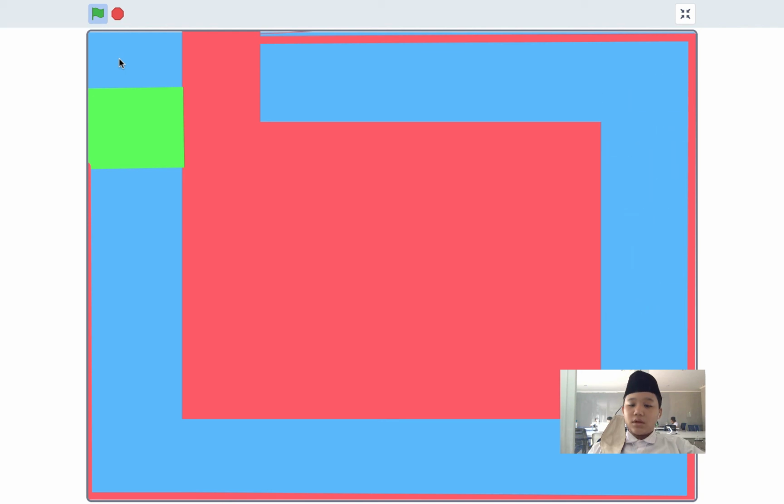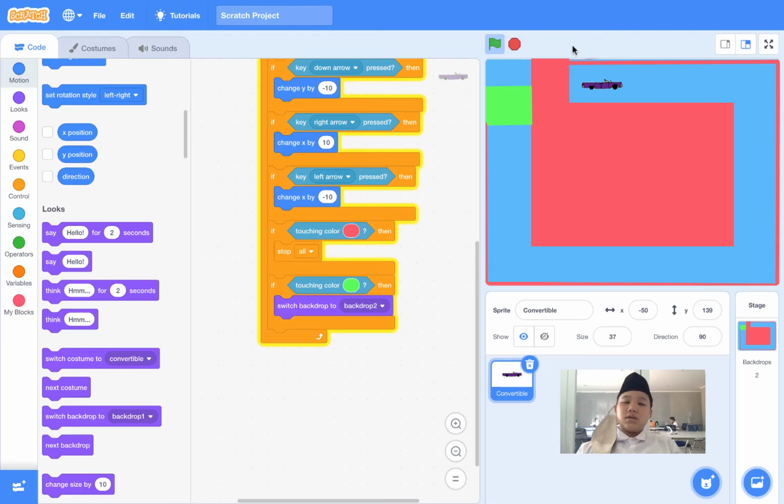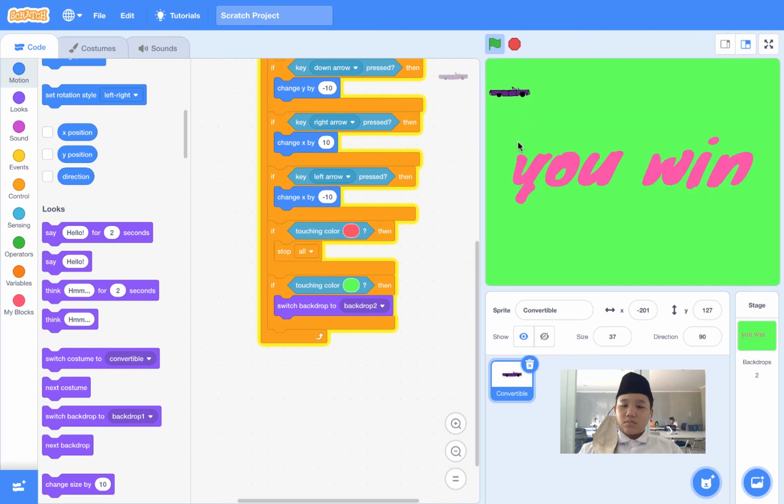It is a little hard. Okay, if the car is touching the green, it will be like this. Okay, done. You win, and you can win the game.